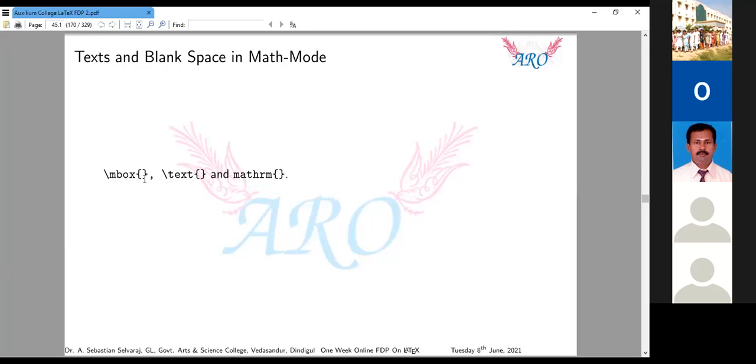Suppose you are using OR problems, to maximize or minimize a constraint, and you want to add some more text like that. In the LaTeX editor, usually it's not possible. You have to use any one of these commands: \mbox, \text, \mathrm. Here the backslash is missing. Within the mandatory brackets, you have to enter your content. Okay.